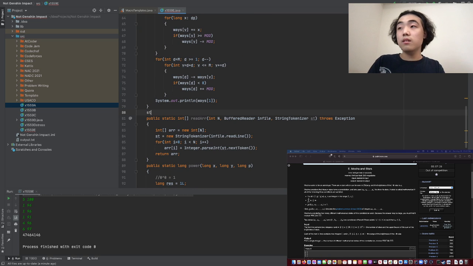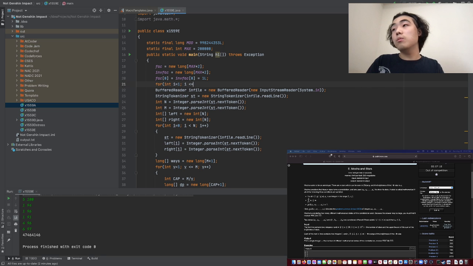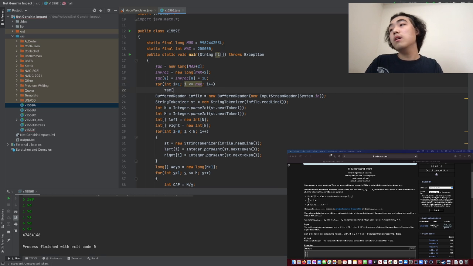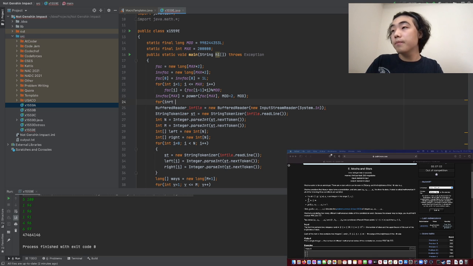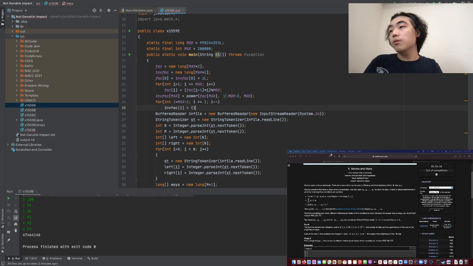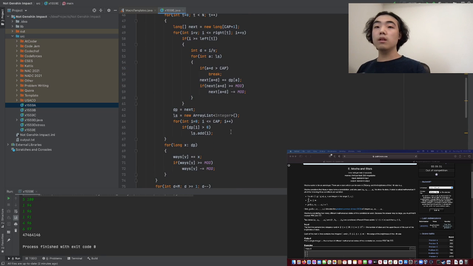Okay, so we need static long factorial and inverse factorial. For int i equal to 1, i less than or equal to max, i plus plus: factorial of i is equal to factorial i minus 1 times i mod. Inverse factorial at max is equal to power factorial at max minus 2 mod. Inverse factorial of i is equal to inverse factorial at i plus 1 times i plus 1 mod. Okay, so you've computed inverse factorials.